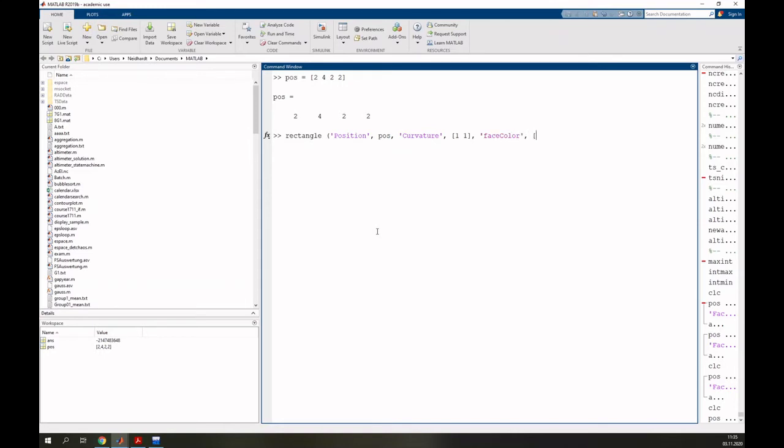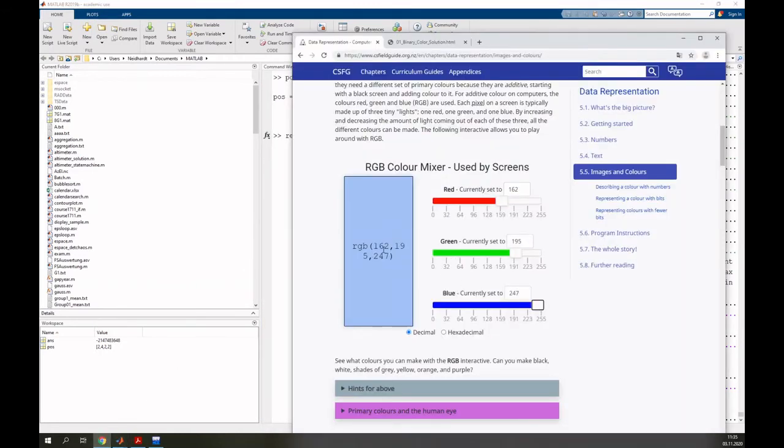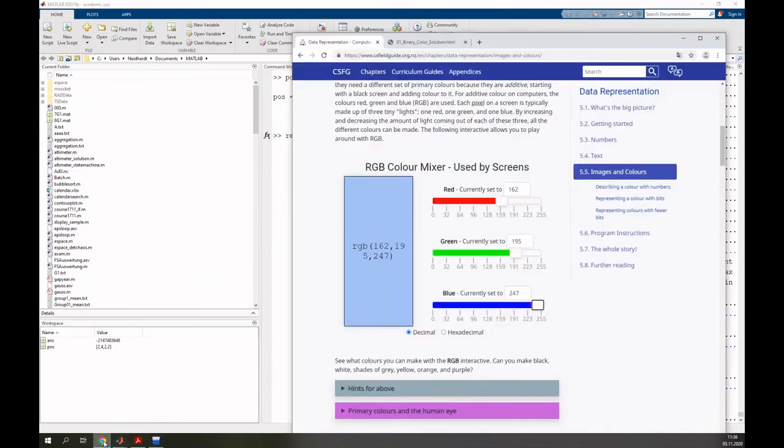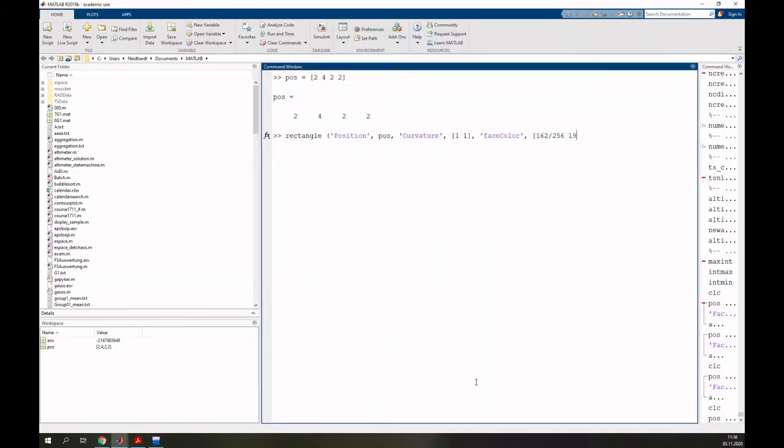where we now have to deal with these floating point numbers, but we can easily calculate a floating point number. So if you remember, we had 162. We now divide 162 by the maximum number of representations. Then we have 195 divided by the maximum number of representations. And then we have 247 divided by the maximum number of representations.